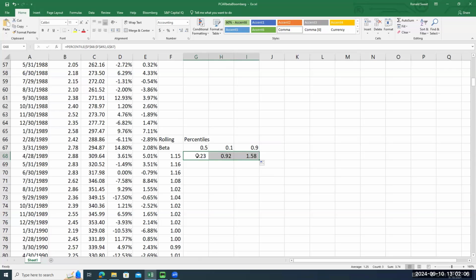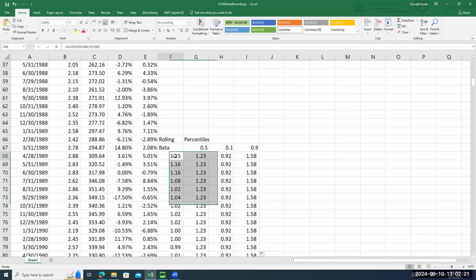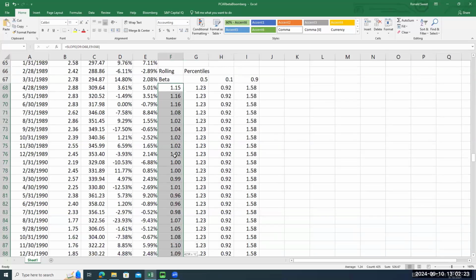I can then copy these over by just dragging that green box over. So 10% of the time they were 0.92 or lower. 10% of the time they're 1.58 or higher. So I can copy that down. And then I can do a graph.